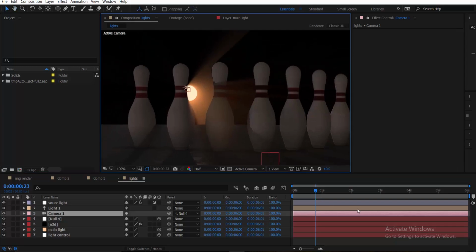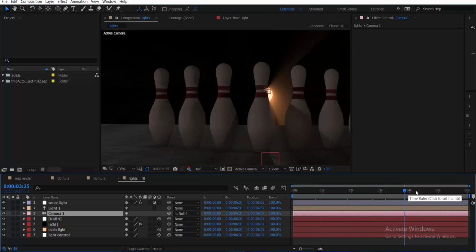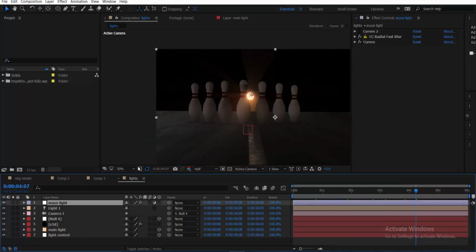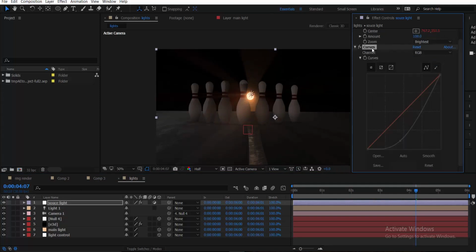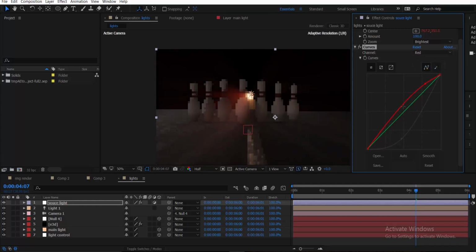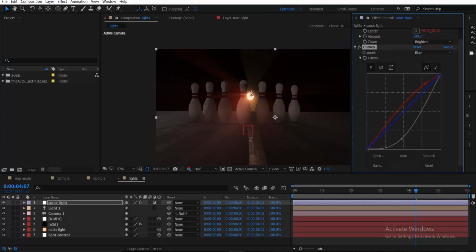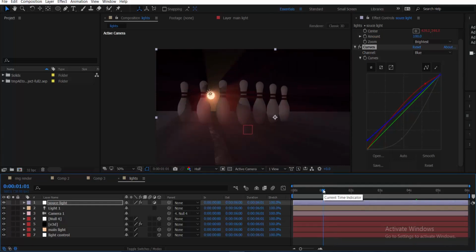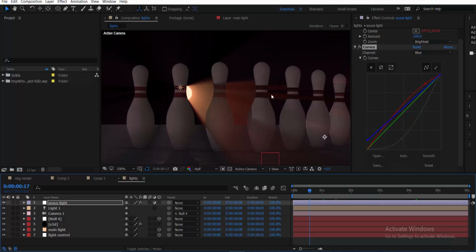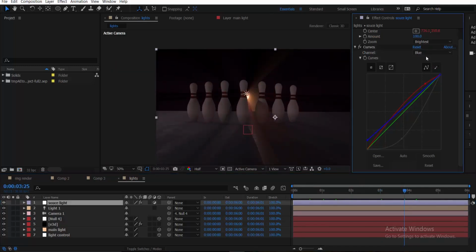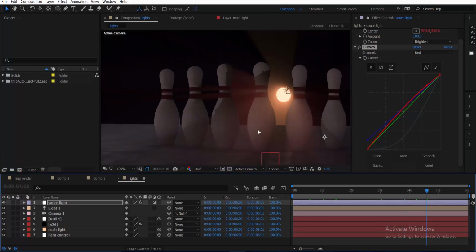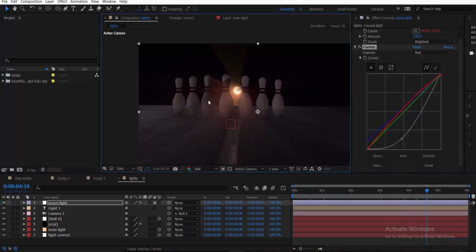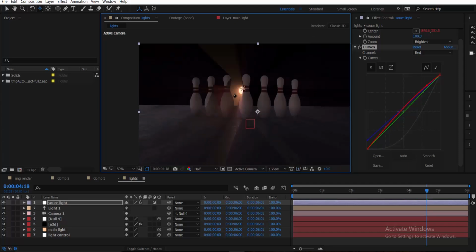Source light, 100% course effect, red channel a little bit up and blue. So write it down. Fine.